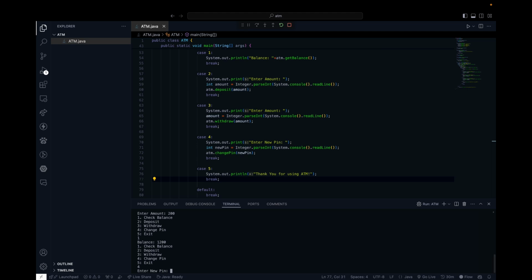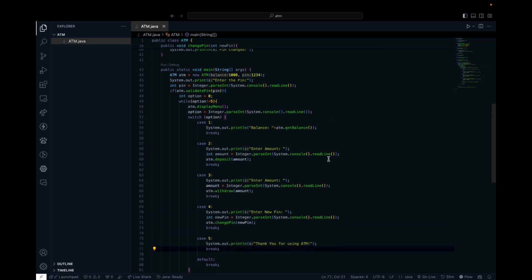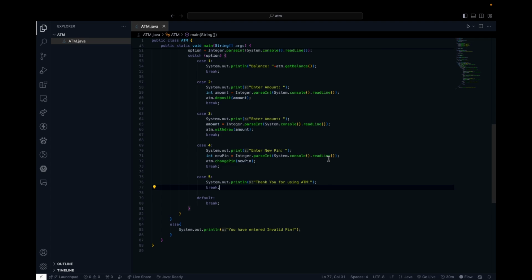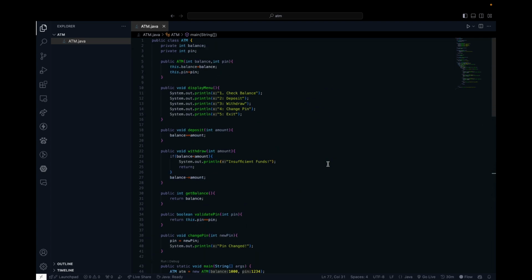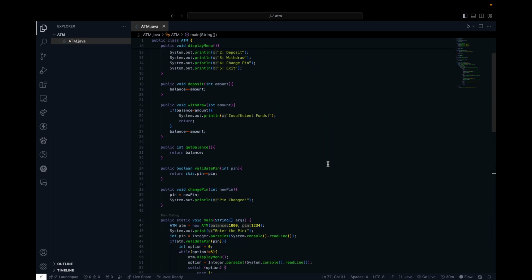And let me change the pin also. 6789. Yeah, pin also changed. And let me exit. Yes, good. So finally, the ATM simulation is done using the Java programming language. If you see, the code is just 80 lines only. It is very simple code.